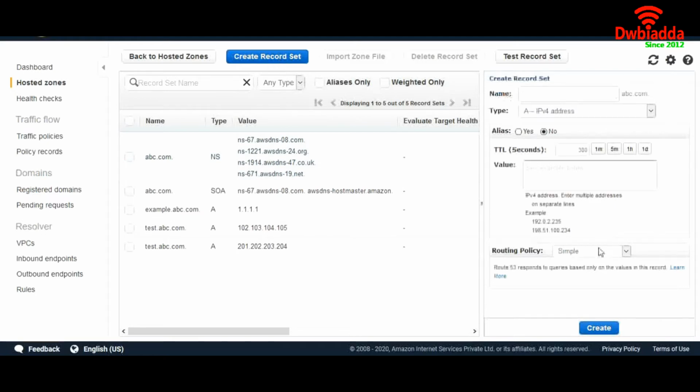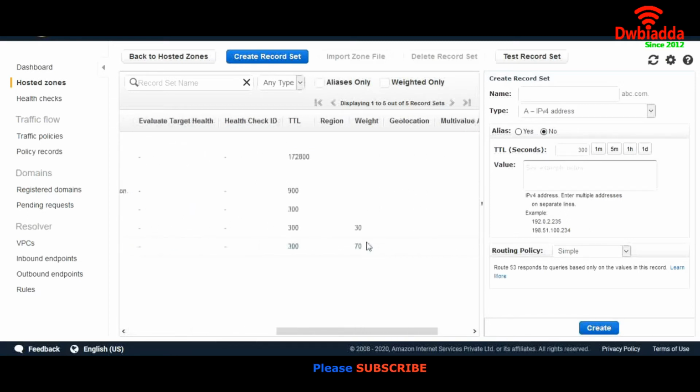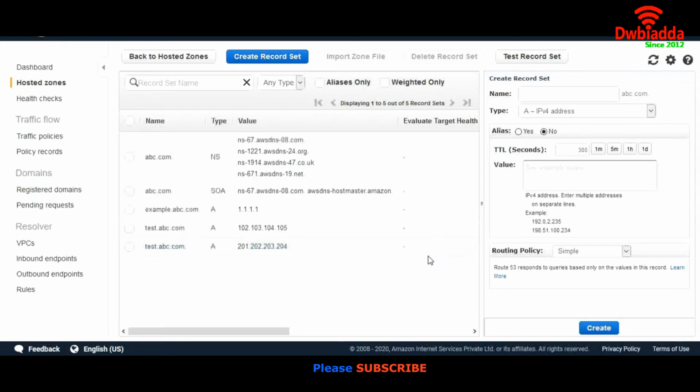Now we'll talk about what is latency based routing. For latency based routing, suppose your application is hosted in multiple AWS regions. As we have talked about here, suppose one is in Oregon and another one is elsewhere, and you can improve the performance for your users by serving their requests from the AWS region that provides the lowest latency. So how we can configure that, we'll see now.